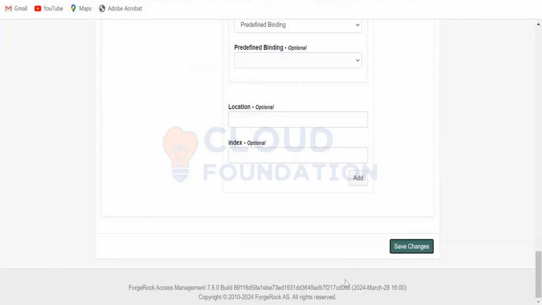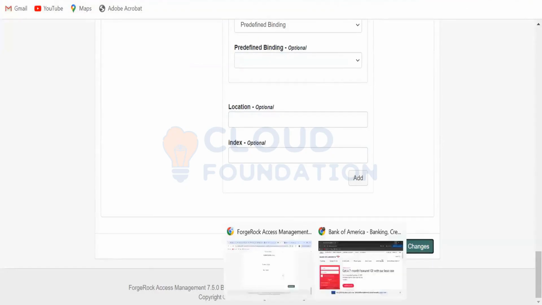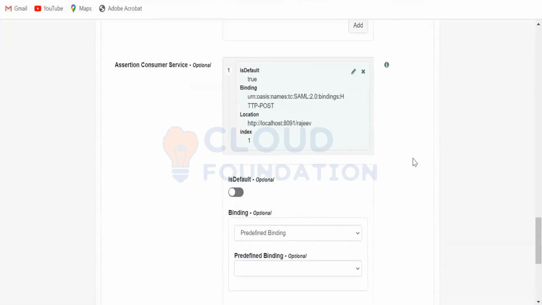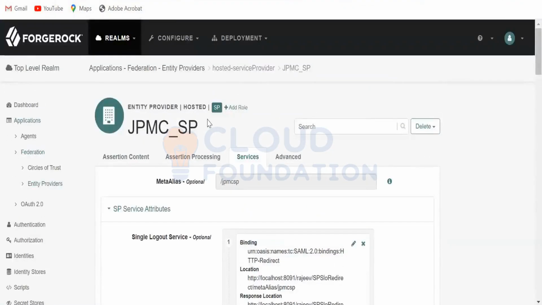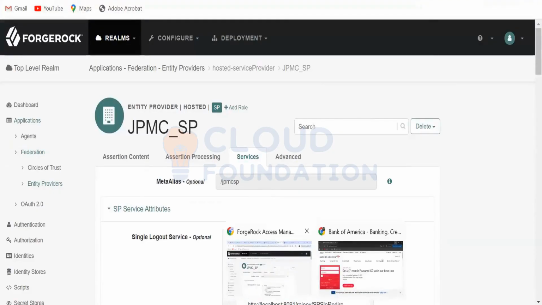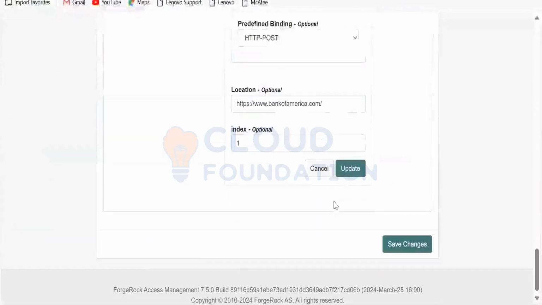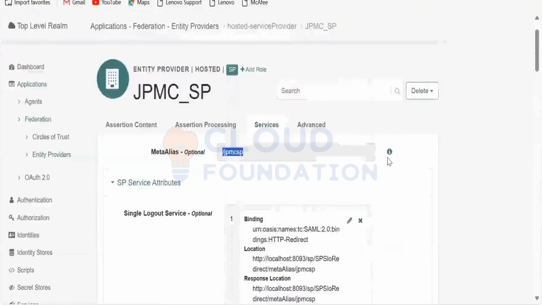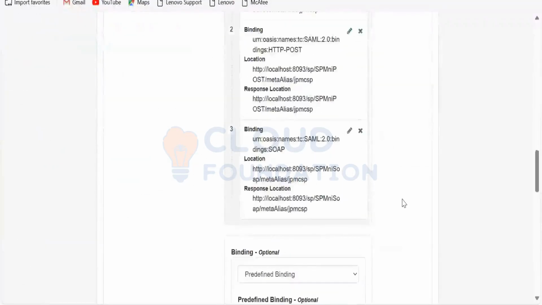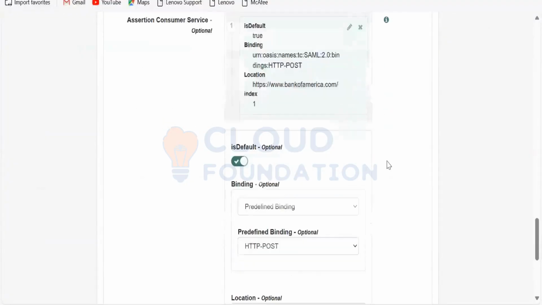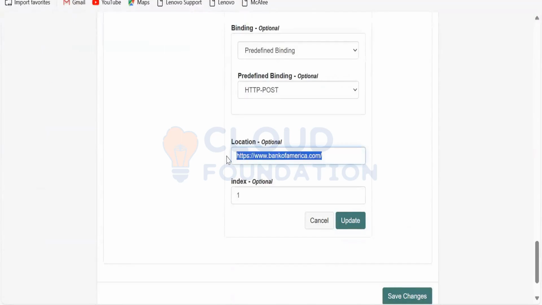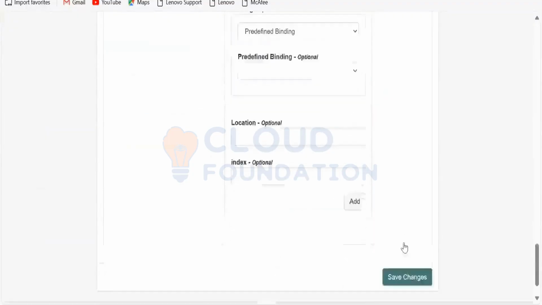Same thing on the SP side. In SPURL, in it/SPURL. In another application, your SP. Already changed, right? SP side update. Wait, it's open. Date. Save changes. Save changes.